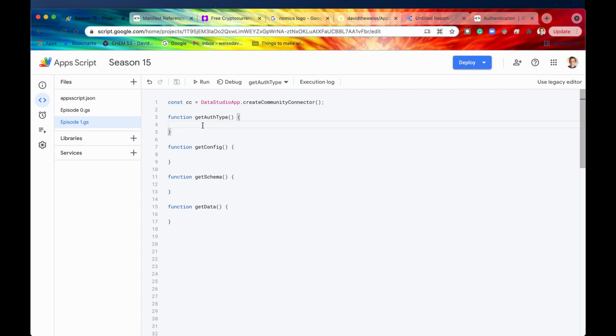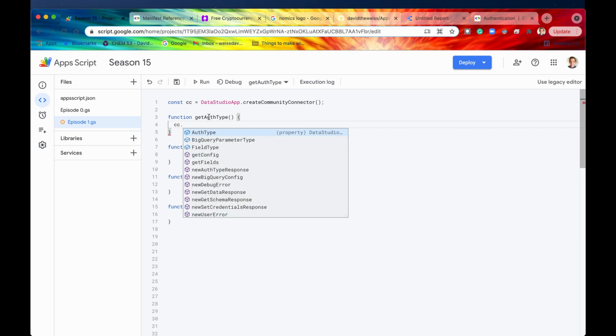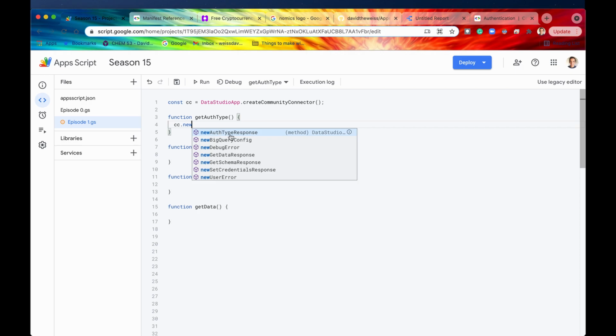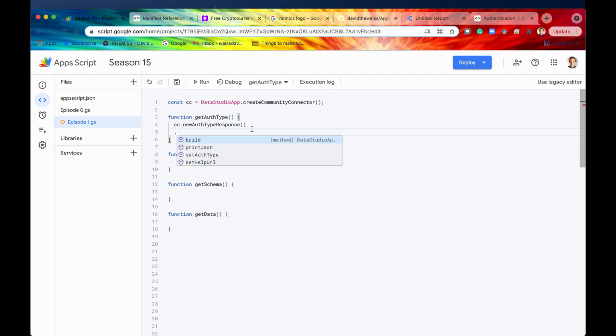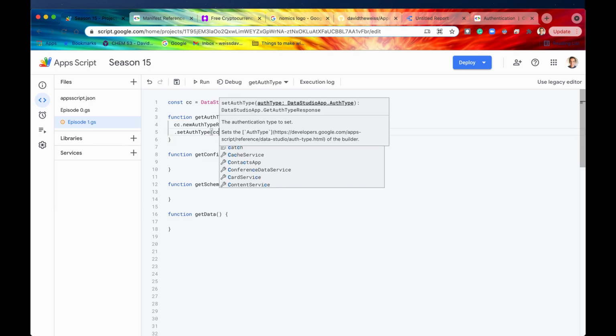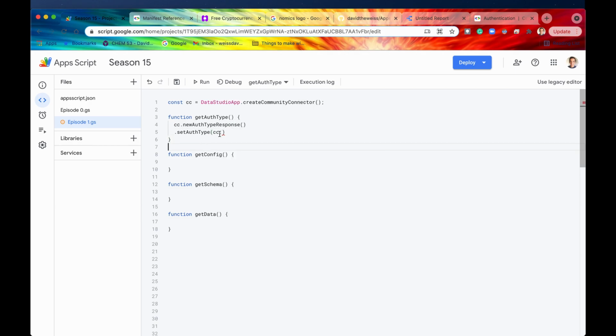So let's go through that process flow first. Again, if your community connector doesn't require any additional authentication to access that data, then what you would do is access your community connector object, and then you would say new auth type response to get an auth type response object. And then you would set the auth type by using this method right here, setAuthType. So the auth type is going to be an enum off of the auth type enum interface right here.